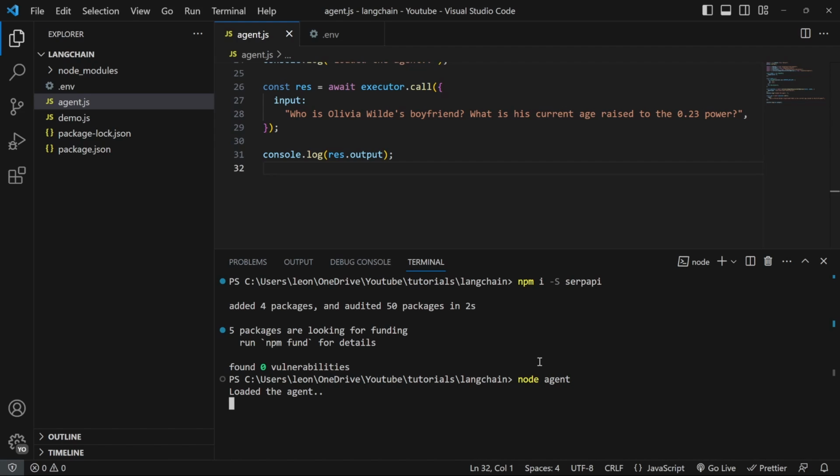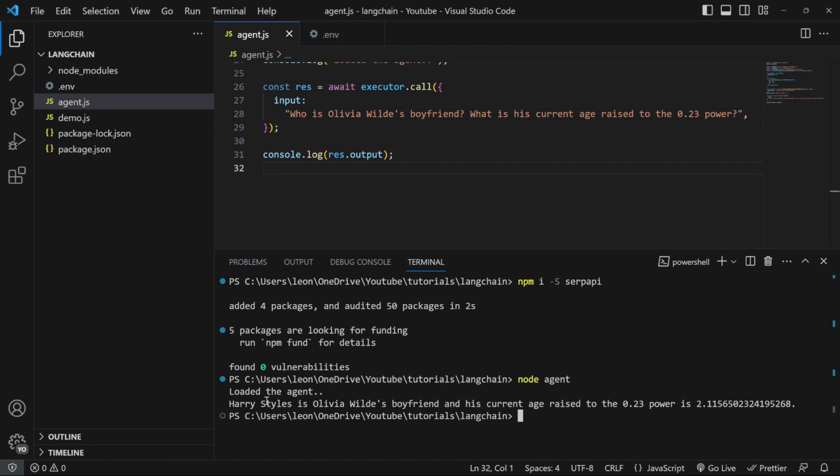We got the feedback for loaded the agent, and after a few seconds, we get this response back saying that Harry Styles is Olivia Wilde's boyfriend, and it's giving us his current age raised to the 0.23 power. So this is very cool. Our model was able to go onto Google, fetch this information from the internet, and then use the calculator tool to perform this calculation.